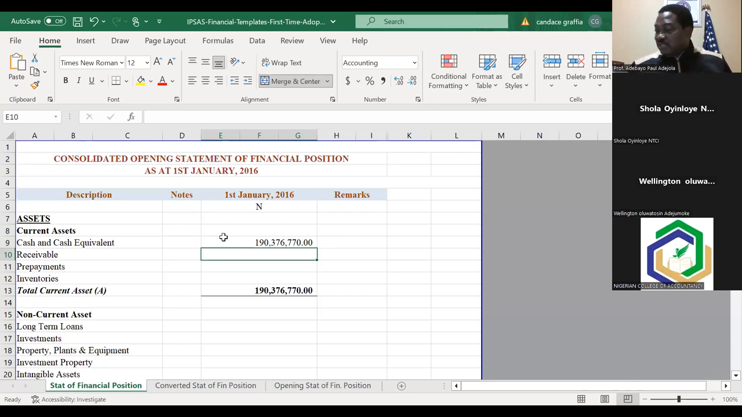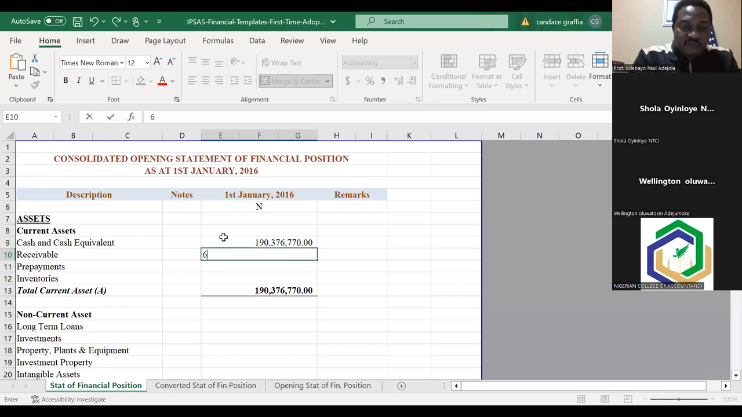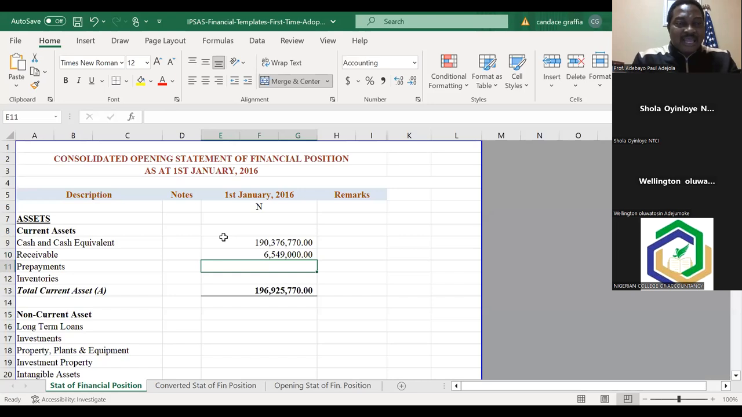Receivables, the next thing I will check. See, I have the hard copy here. I will check which and which item I will reclassify as receivable. You add the two together if they are up to two. And from my question here, we have only one item reclassified as receivable. I will type the amount, 6,549,000. I'll enter.